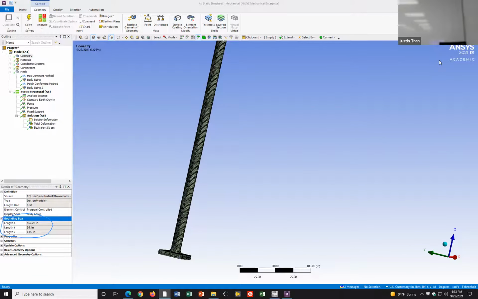You can do automatic. I think that's okay. But for automatic, most times it will choose tetrahedrons. So if you want to use hexes, then you have to come in.